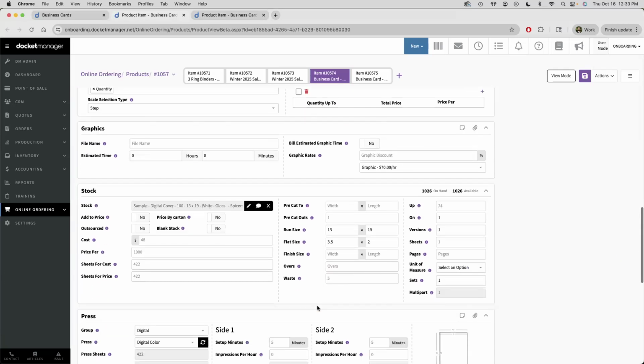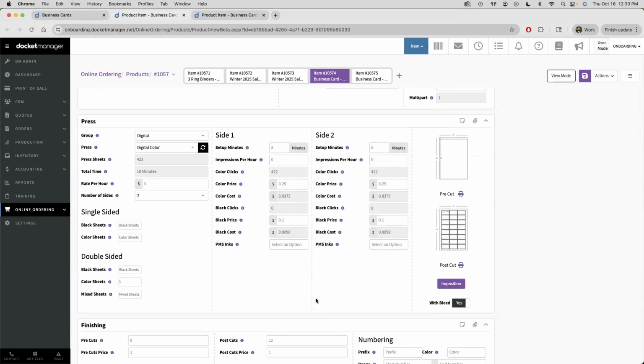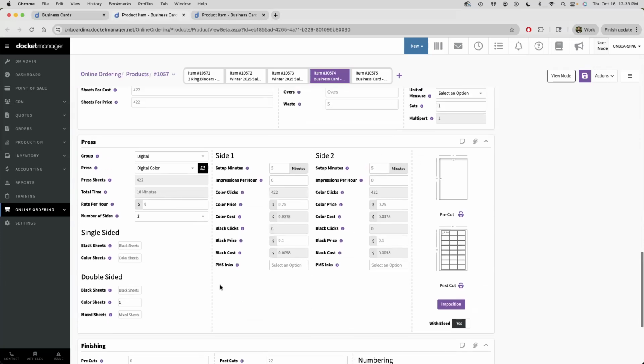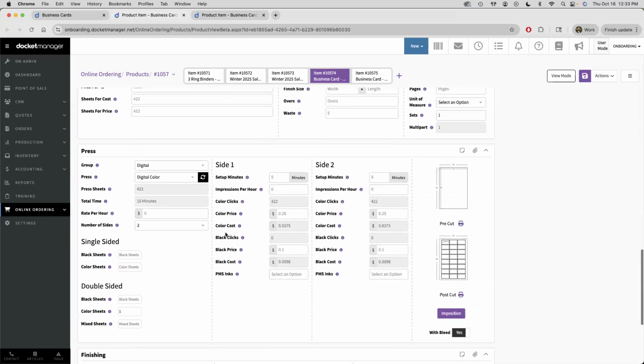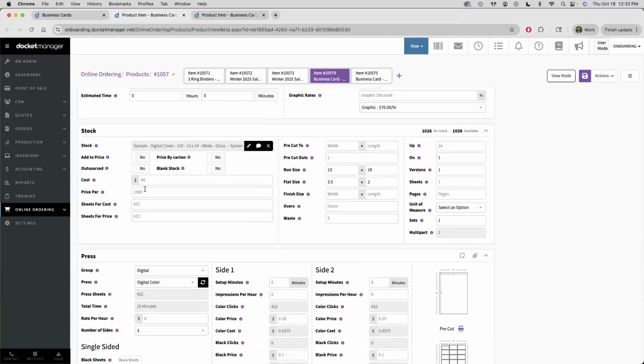Okay, so this product is set up to run 4/4 digital color, one color sheet, two-sided, digital color press. It's running 24 up, which I matched on the other product. We have 100-pound digital cover that we're running these on. So the stock is there.